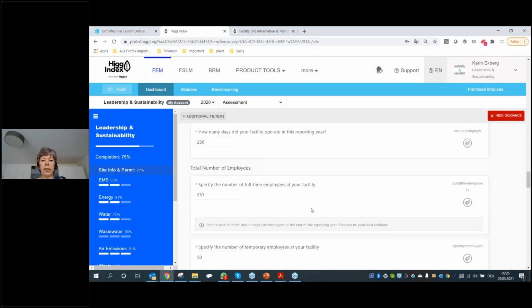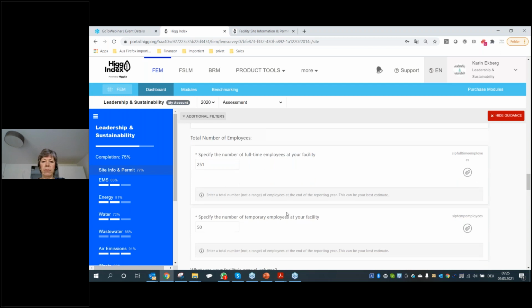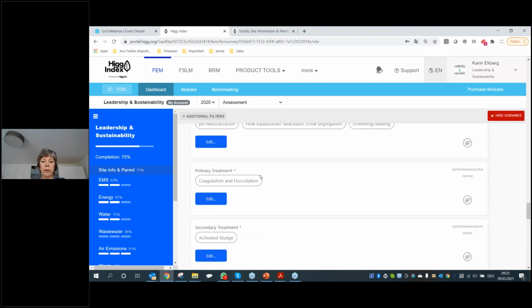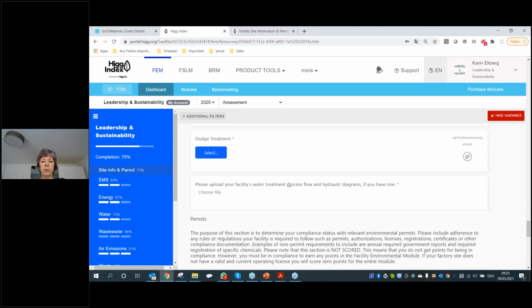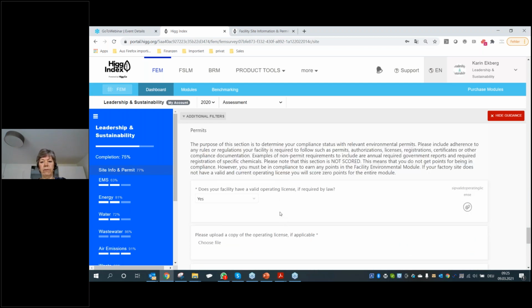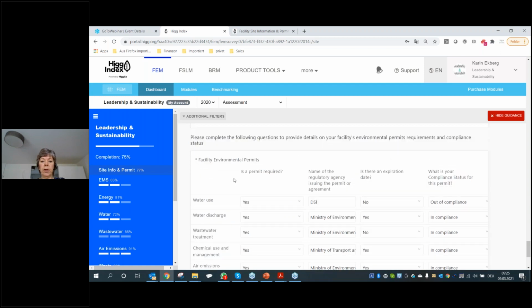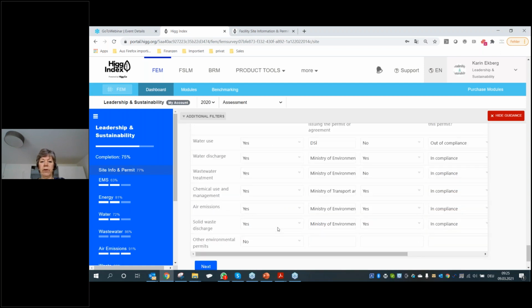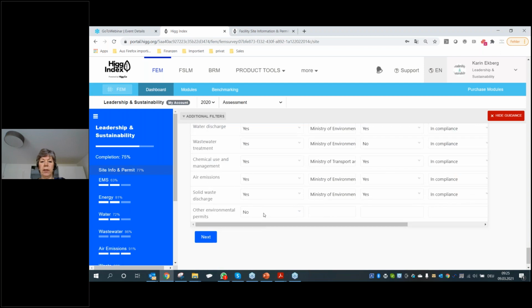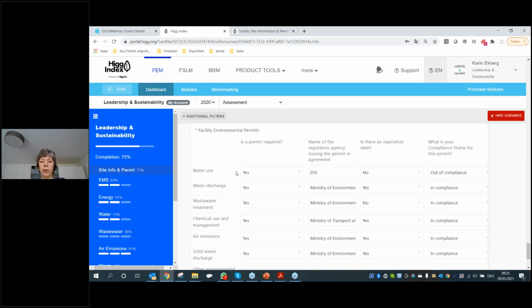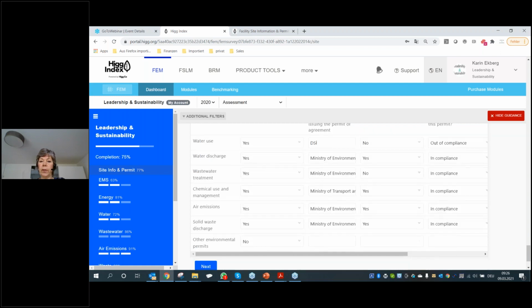All right, and then there is this additional information about how many days you operate, the number of full-time employees, etc. The pre-treatment, primary treatment, secondary treatment, and then we have all the permits. And here you can see now the list of different environmental permits that you can add here. You say yes, no regarding the type of permit you have, and then you should also upload them.